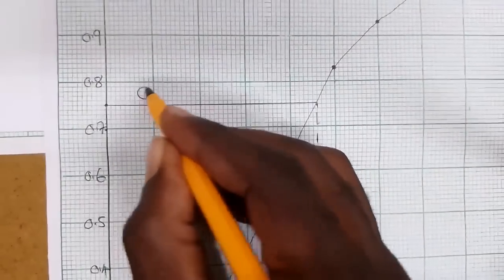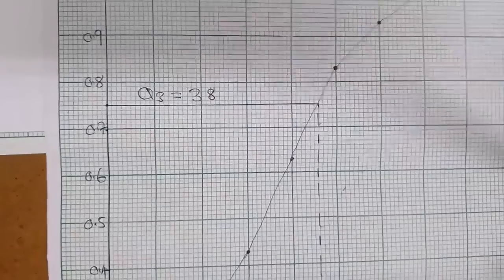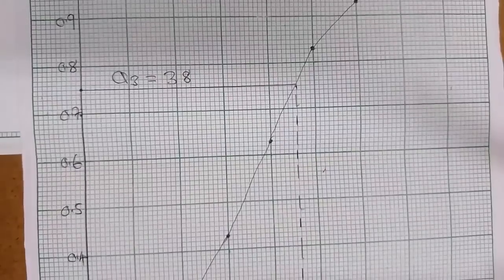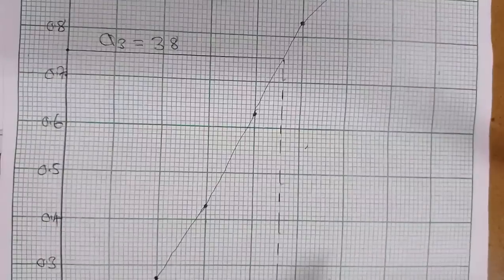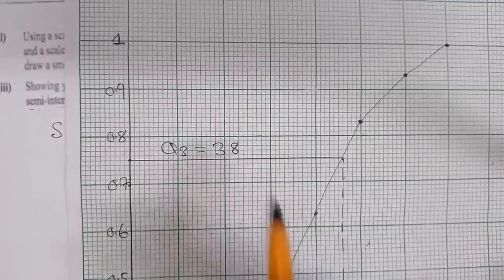So you check. You say Q3 is equal to what? 38. Have you seen? Q3 is equal to 38. You go to Q1. So have you seen? This is not your answer. The answer is the one we've plotted here, which is 38, the one that you are going to get.